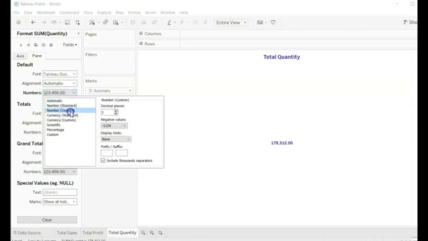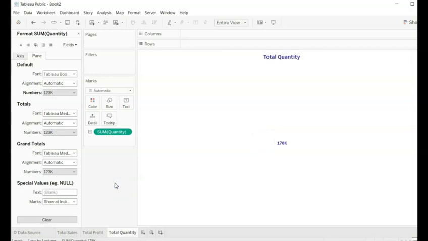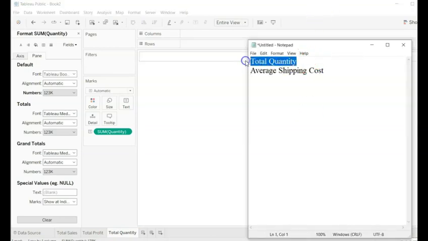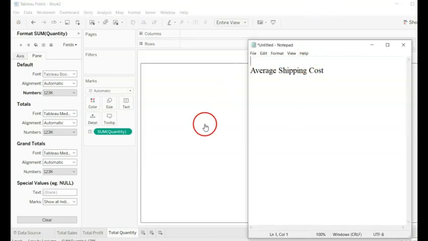Okay, if you want, you can just format it to the same level. Numbers, custom, this should be 0. Decimal places we don't want, and display unit, let it be K only, so that it will be same across every other measure. Then next one is quantity is over, average shipping cost.